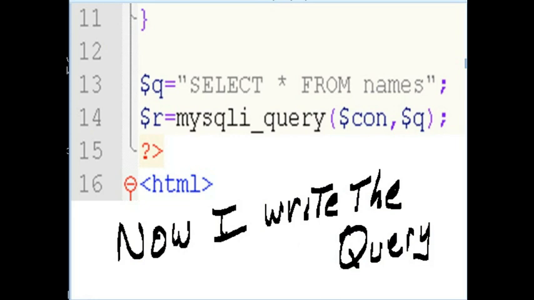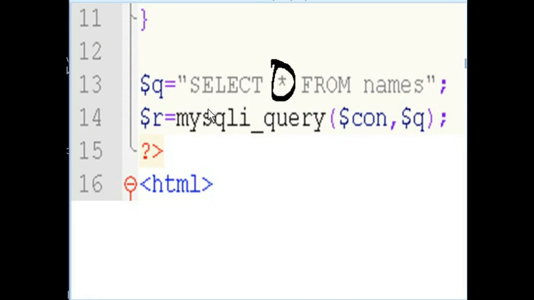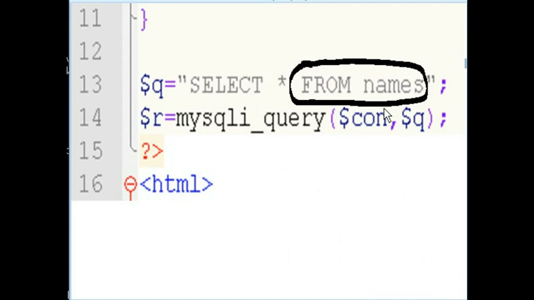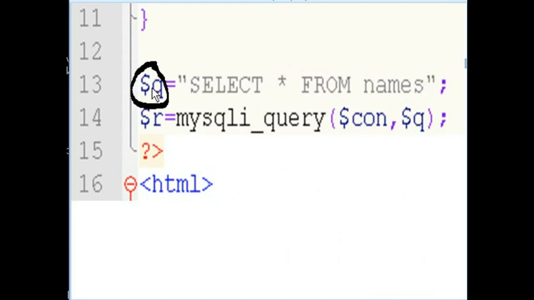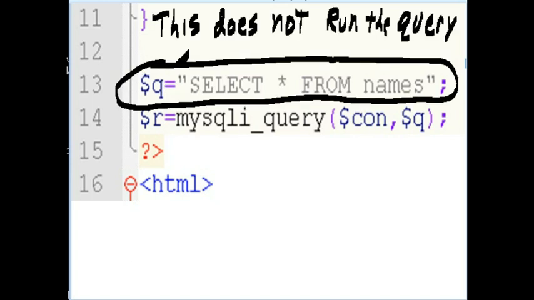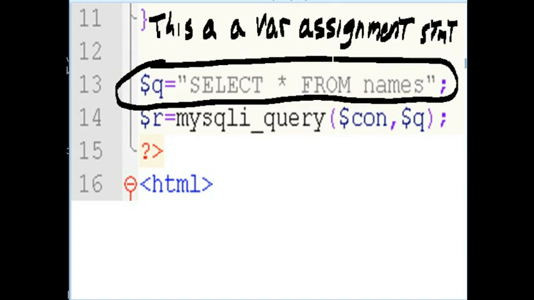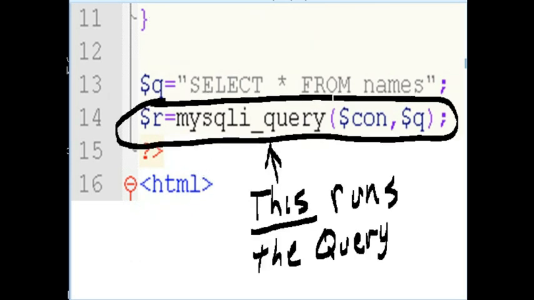Now I write the query. So I'm going to select every record from the names table, and I'm going to assign that to $Q. This does not run the query. This is a variable assignment statement. I'm taking this string and assigning it to $Q. This guy runs the query.